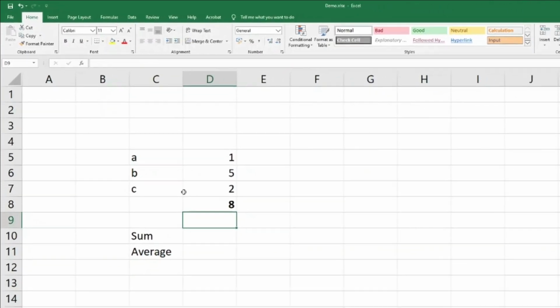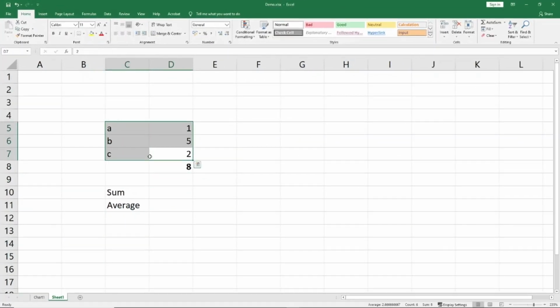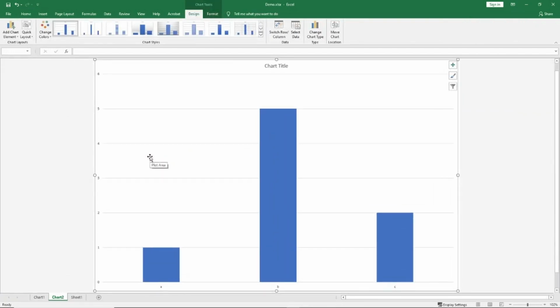New chart. Let me come to my demo sheet. If this is my data and I want to insert a chart, I'll have to go to Insert, Chart, select the range and all those things. So the easiest way is I go here and I hit F11. It gives me the basic chart with my data.